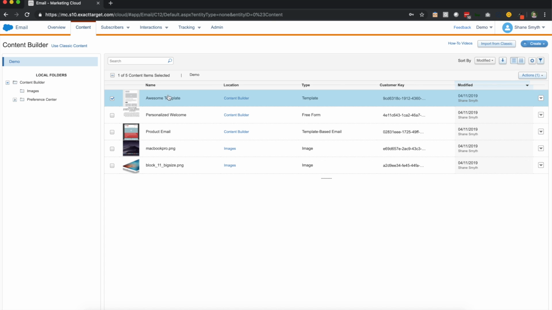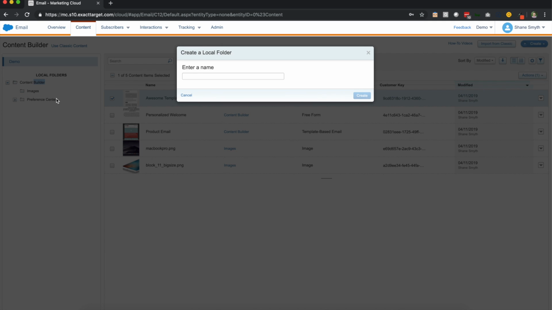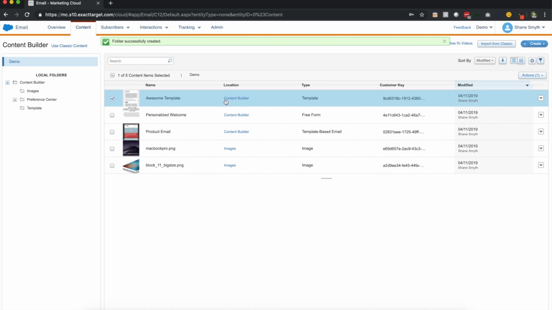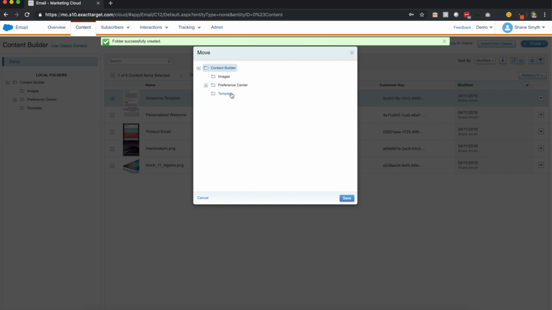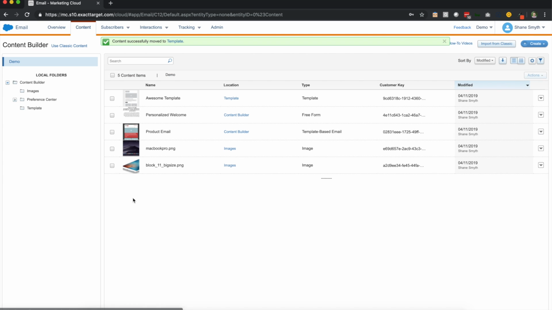So we mentioned earlier we don't really want this in the main Content Builder folder. We want to keep this semi-organized. So on the left-hand side, you have the option to create any folder structure you want and nest it as much as you want. There's some standard folders that we normally recommend, which is images and templates, and then some kind of folder structure to organize your emails, by month or by year. So for now, we're just going to create folder, and we're going to do a template folder. This is where all of our templates are going to live. Now that we already have this one selected, we're actually just going to quickly move this down to our template folder down there.